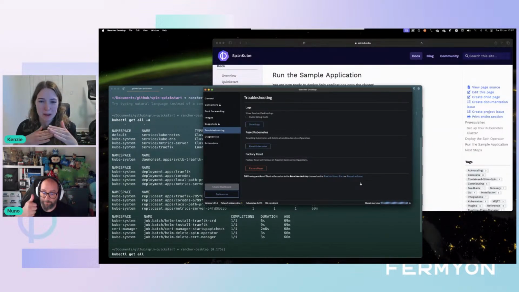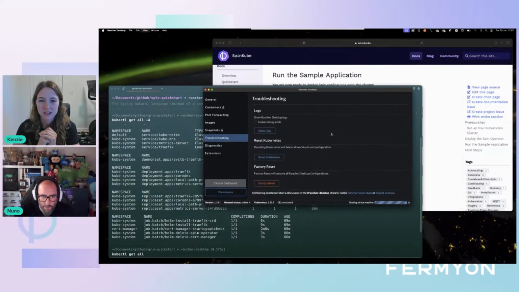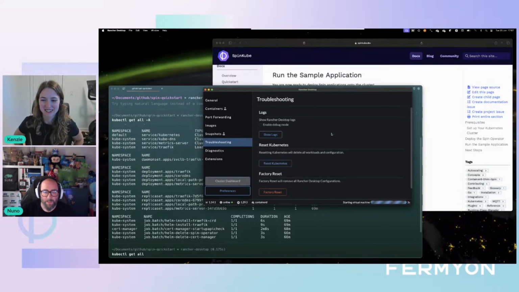Sorry to hop in, but do you mind zooming in a little bit? Oh, I can. Oh, nice, thank you. So I was resetting and applying things, and as you can see here, I don't have SpinKube actually installed. So again, live demo. Now what I did is I disabled SpinKube.